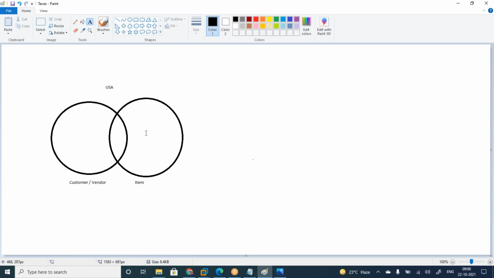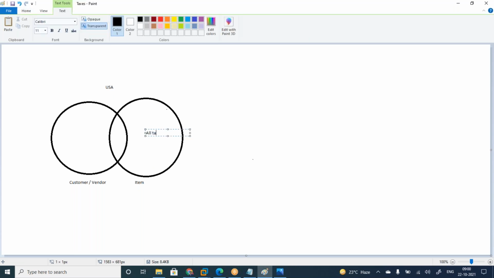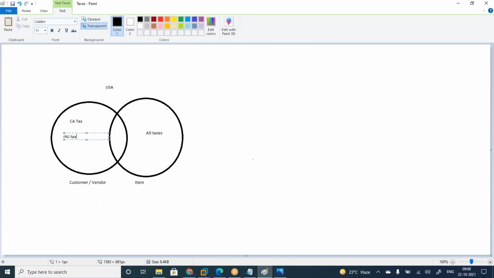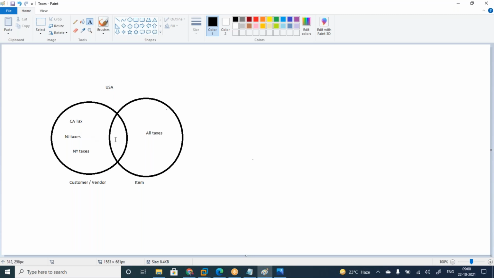So in USA, here in this we'll map all taxes, and here we'll map California tax, New Jersey taxes, and New York taxes. Then the intersection between these two is the same and it will be posted. This is the USA methodology of tax calculation.